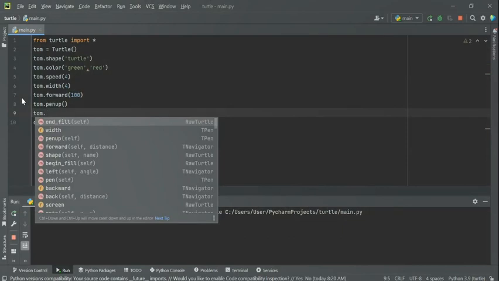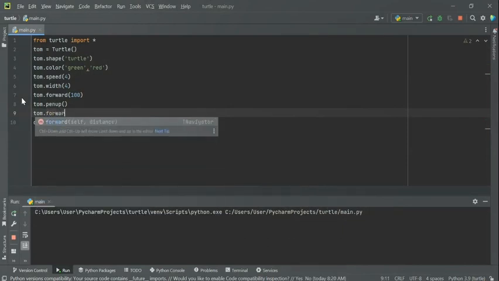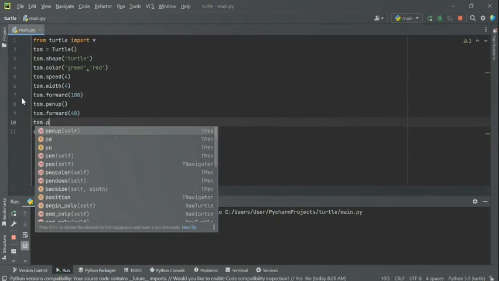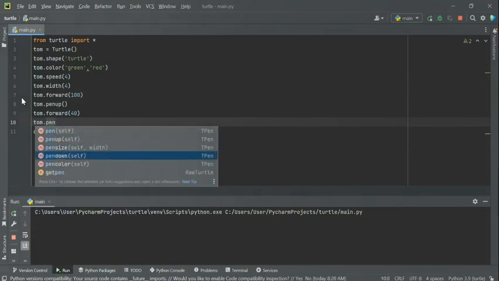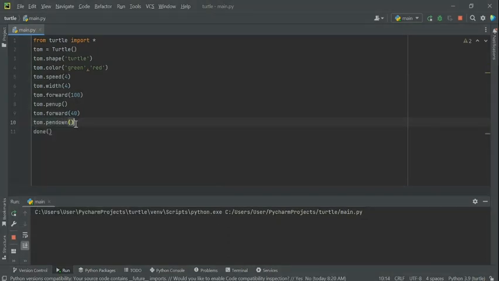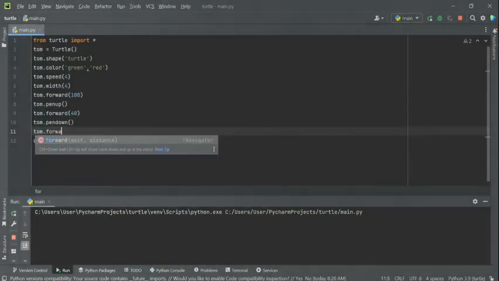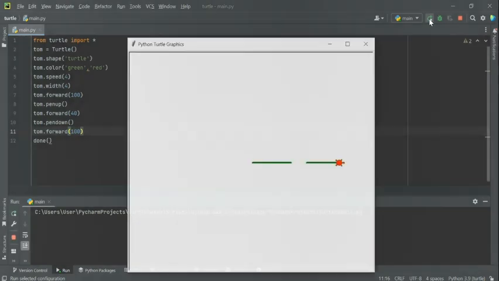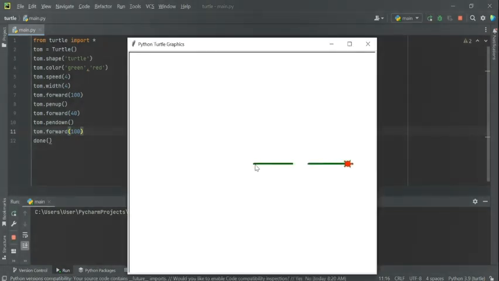Like put your pen up, and then forward 40 pixel, for example, and then pen down. It means start drawing, put your pen down, and then again forward 100 pixel. Now you see that forward 100 pixel, pen up, forward 40 pixel, and then pen down again, forward 100 pixel.